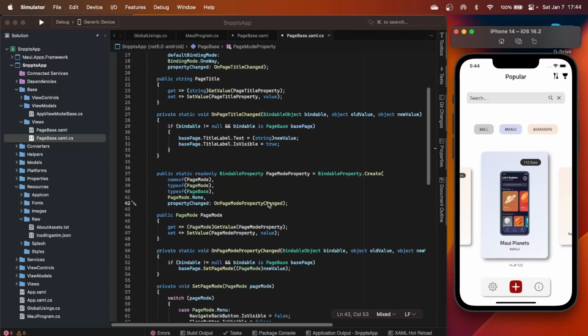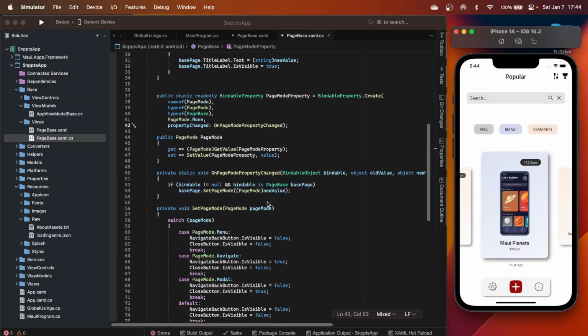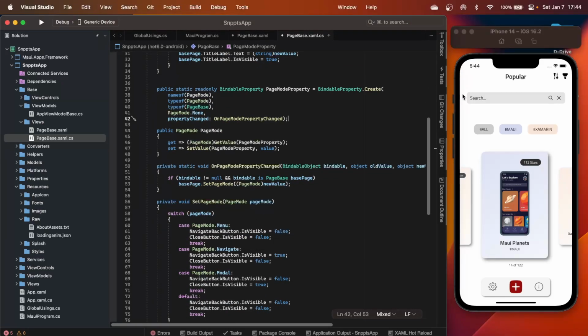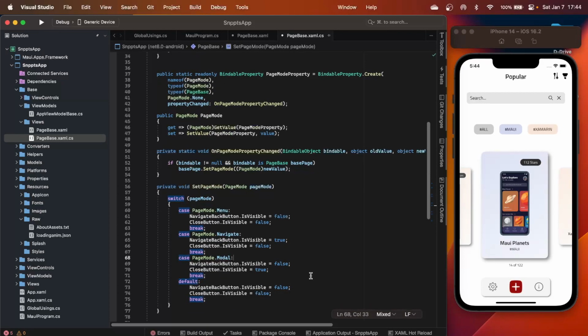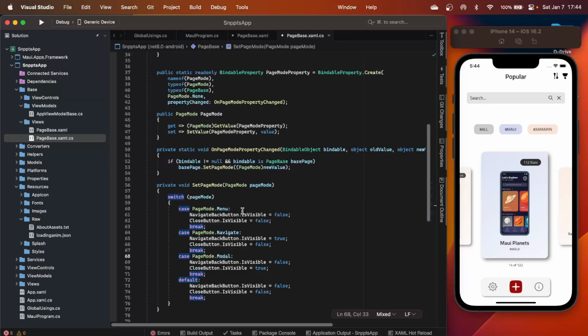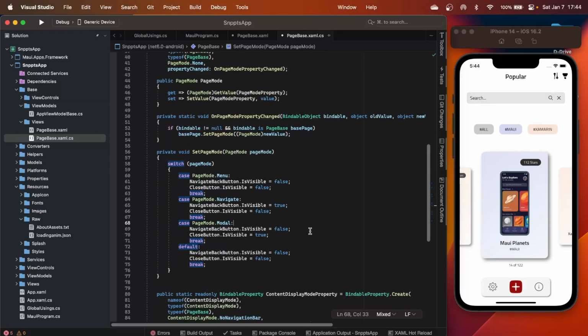Simple as that. And you can see over here in the code I am defining, if it is a menu page, no icon needs to be shown. So I am just setting both the navigate and the close buttons to invisible. In the Tube Player application, I have put in a hamburger menu icon, so I'm playing with that, but for this application I've removed it altogether. For the navigate icon, I'm hiding the close button but showing the back button. For the modal, I'm doing the reverse, and for the default I'm hiding, which is again the same as the menu or the main page, I'm hiding both of them.